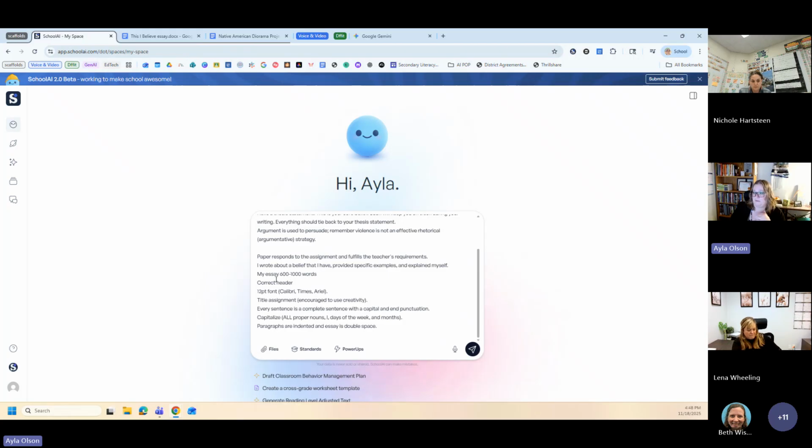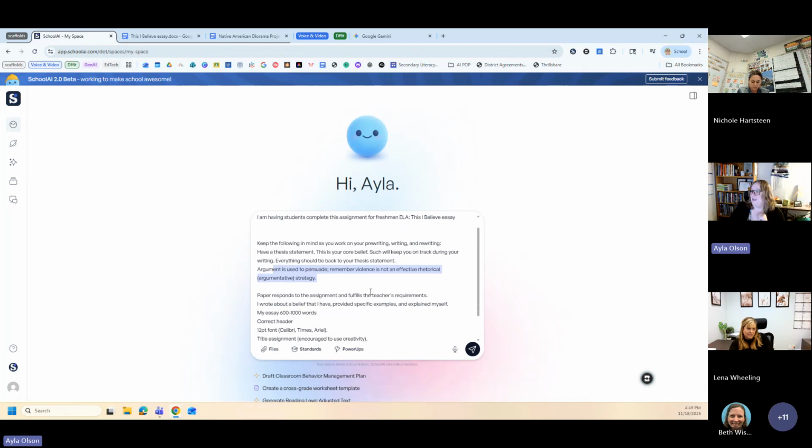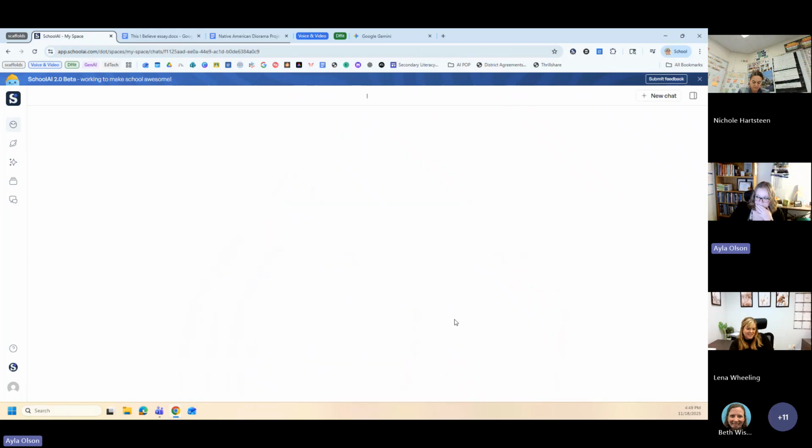I want it to be several pages long. They need to have a title, correct header, and it really needs to focus on having a core belief thesis statement. And then for this particular year, my students were prone to talking about violence to solve issues. So I said there is no violence that you are allowed to use to solve this issue. So if I have this in here, I can then ask it and interact with it to help me differentiate or scaffold for different levels of learners.